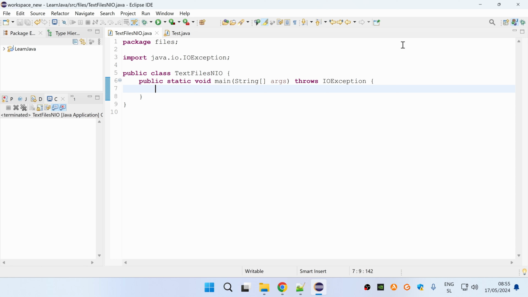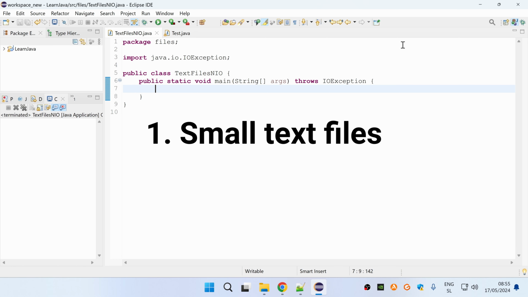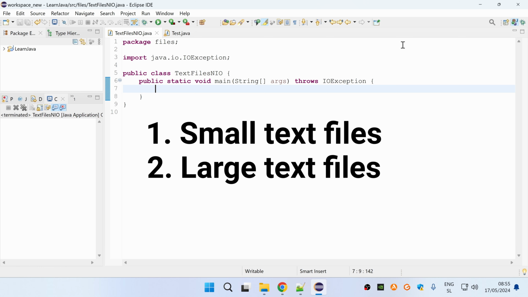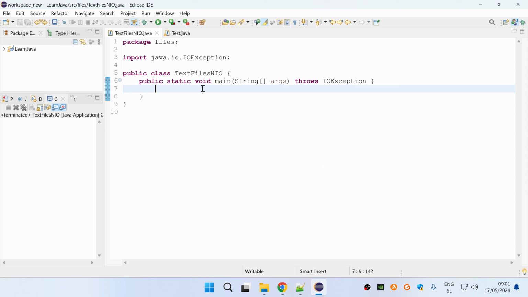Here I will show you two cases. The first case will be used for reading smaller text files, and the second case will be used for reading very large text files. So let's first create a function for reading smaller text files.